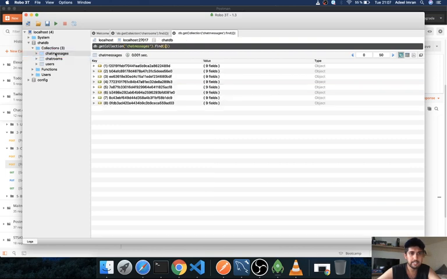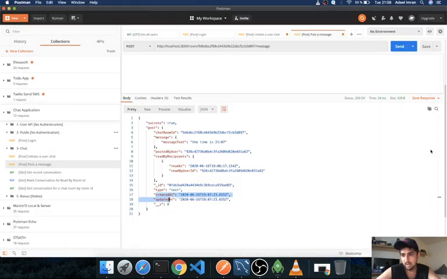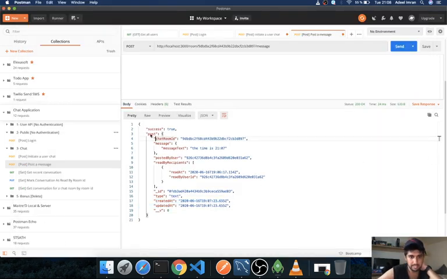I'll go in my chat messages and see if this is being saved right. So this is that record and this is my chat object as is. Now, if you come up here, you see this is not very readable. I don't know what this ID is. I have no idea. So let's improve that.